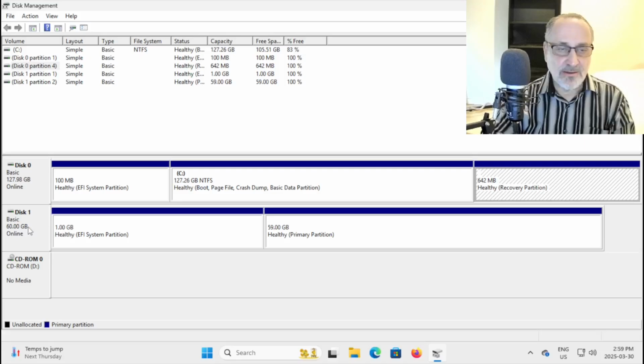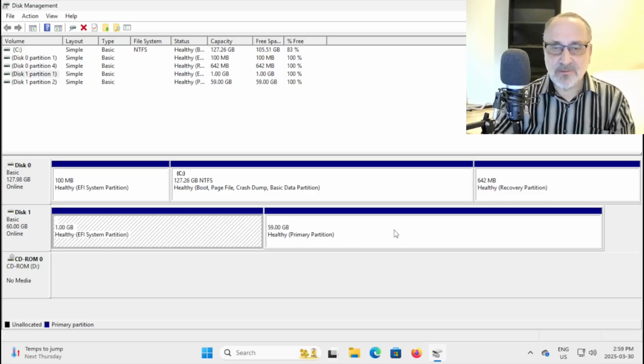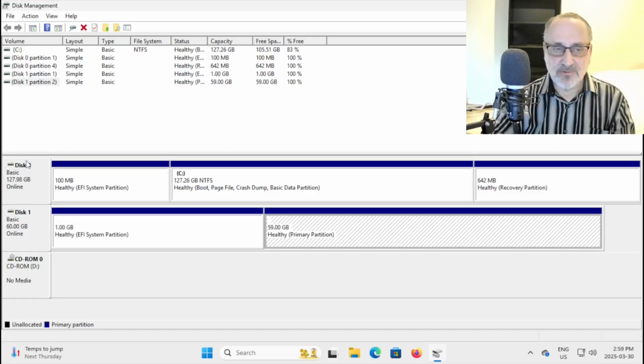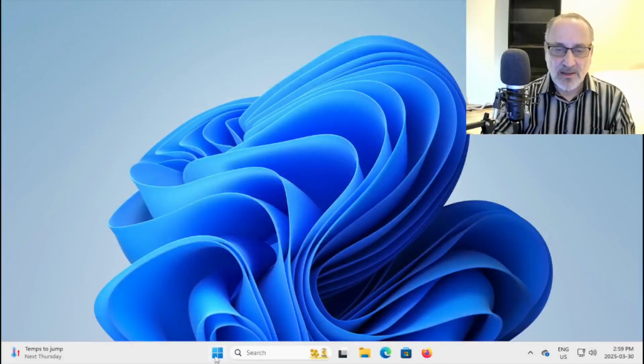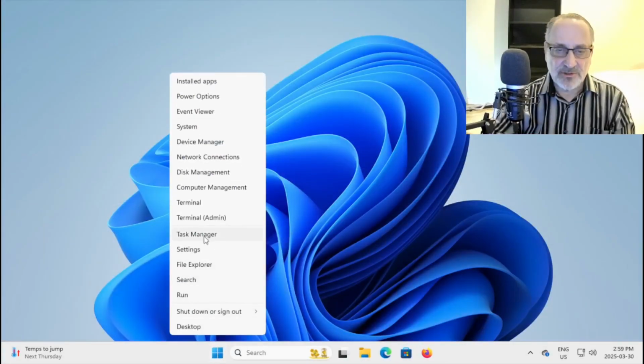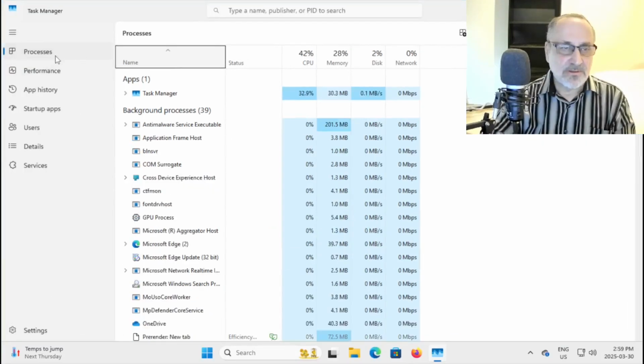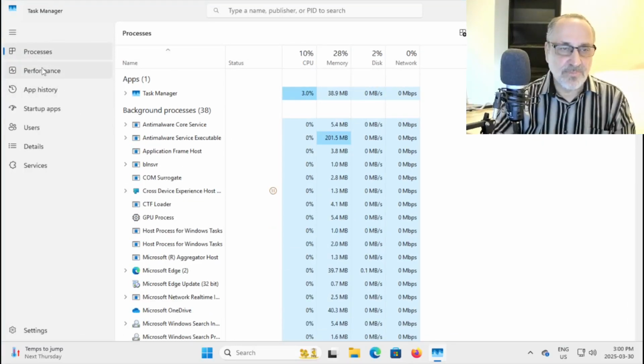And then disk 1, which is really disk 2, right? Disk 1. This is my boot partition for Arch Linux and my main Arch Linux installation. We have 2 disks. Okay, and you can see them up here as well. Let's close that. And let's just go to Task Manager. Make it full screen. Let's go into Performance.